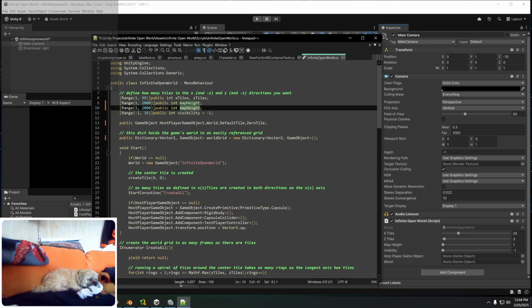Good. So we want the tile size. Tiles, it's going to be pretty standard here. Tile size X and tile size Z. Good. We're not going to mess with the Y size because what the dungeon, or your world, is made of, is going to be the floor. Actually, probably.